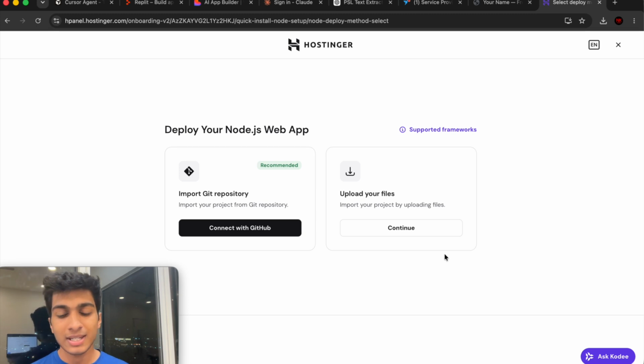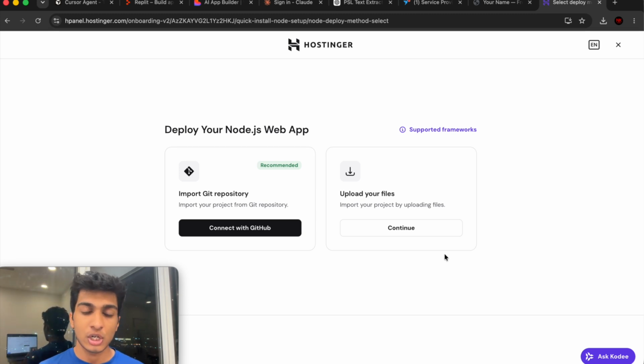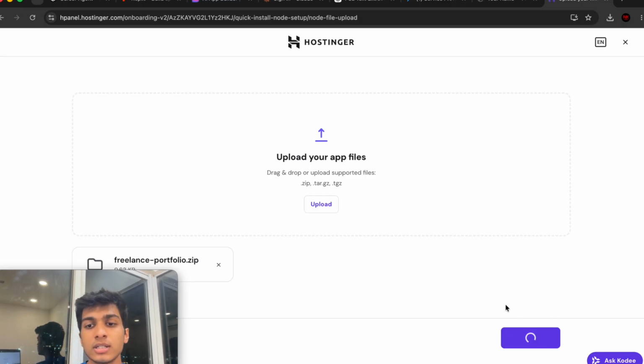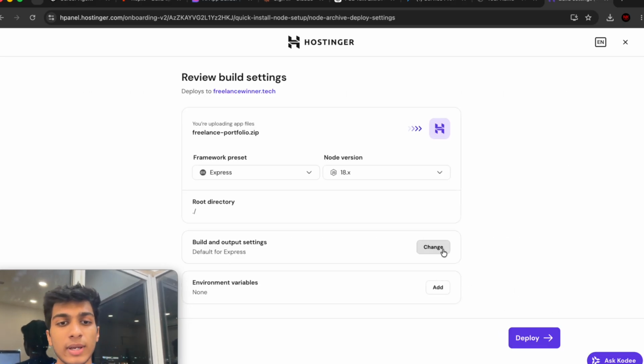So what I'm going to do is I'm going to take the code that Cursor had generated for us, and I'm just going to upload those files into Hostinger. All right, so as you can see, I've uploaded this file here. This is a zip file, and now we're going to click on continue. So this is the code that Cursor generated for us. It's wrapped in Express, and I'm going to click on continue, and let's wait for this to go further.